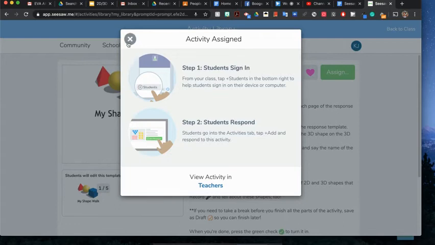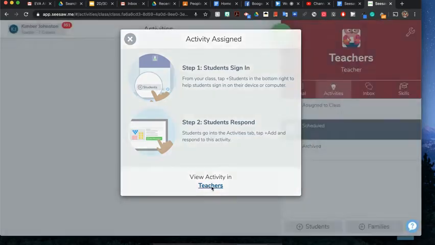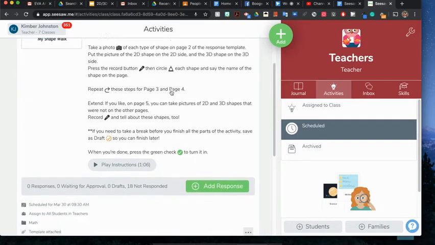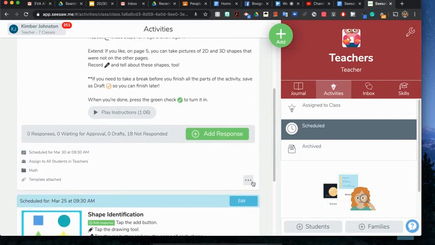So now what you'll notice, I can see that under the scheduled tab in activities. And it tells me when it's going to drop for students. I can edit anytime up till it drops. I can edit the day or time I want it to be scheduled. If I'm like, no, never mind, I don't want that at all, I can delete the activity and it'll just go away out of this class entirely.